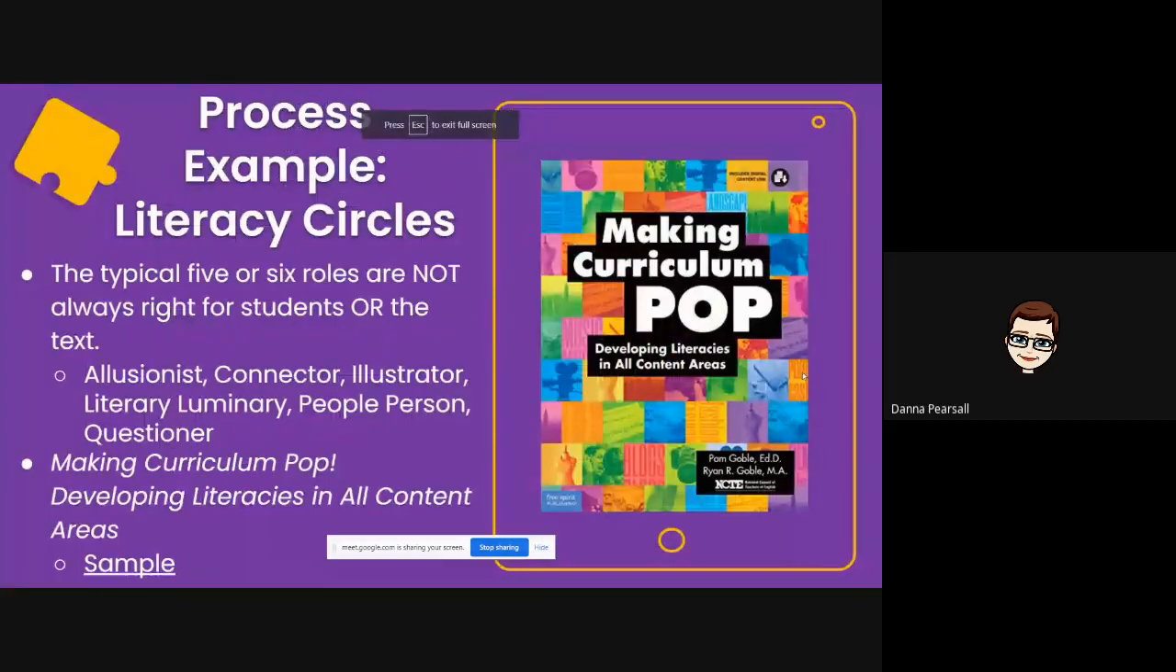All right, so next we have process. Oh no, we're still on process. Sorry. Another example is literacy circles, and this kind of goes back to the choice.